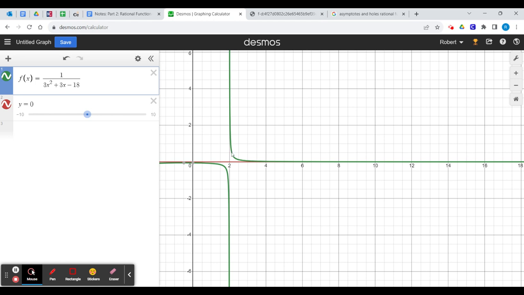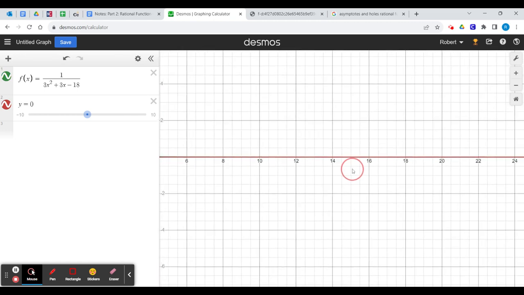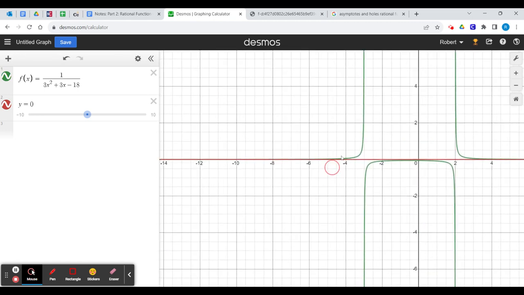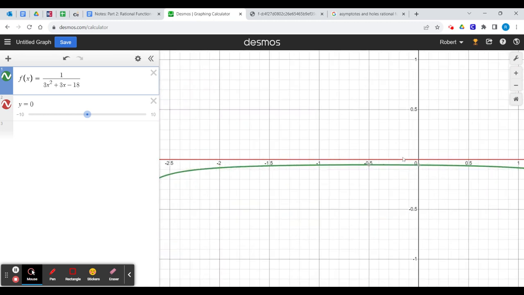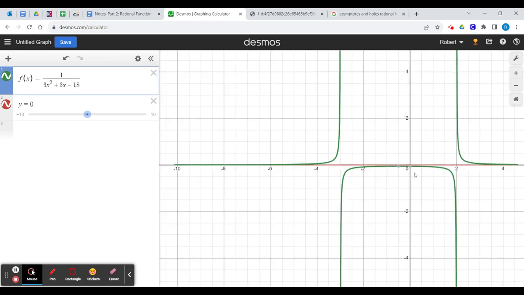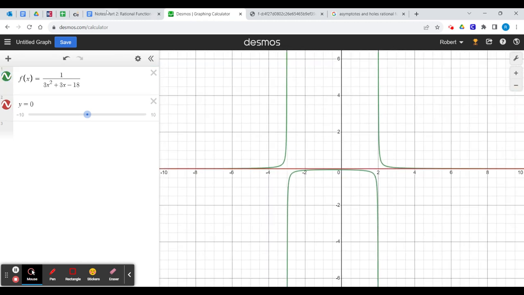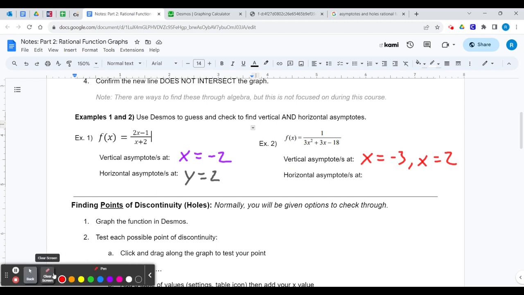And again, we can check that by clicking on one of those graphs and seeing if any gray dots show up, because Desmos will highlight those key points. Looks like we have a couple in here, but if we zoom in, those are not intersections that it's highlighting. Those must be other key features of our graph. So we're good with y equals 0 for our horizontal asymptote.